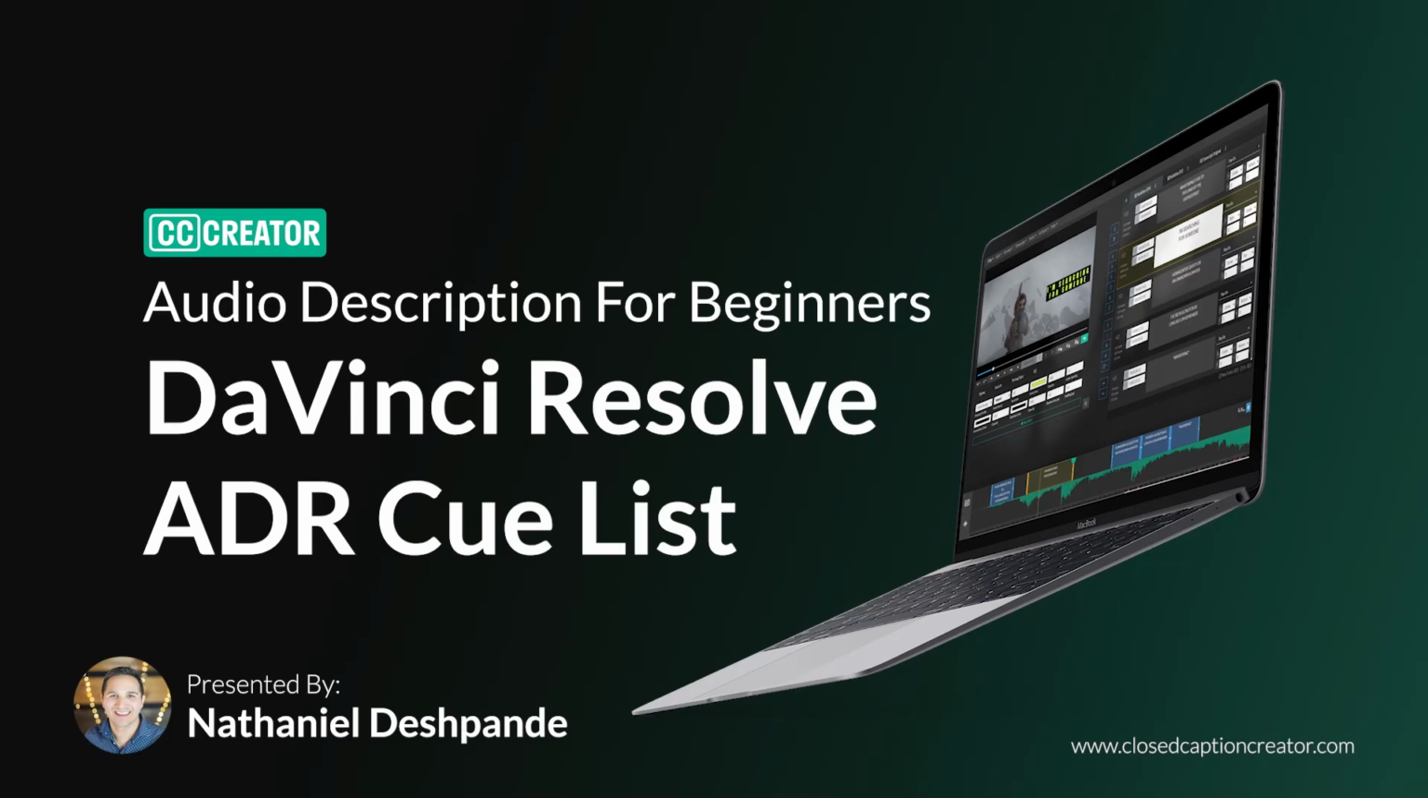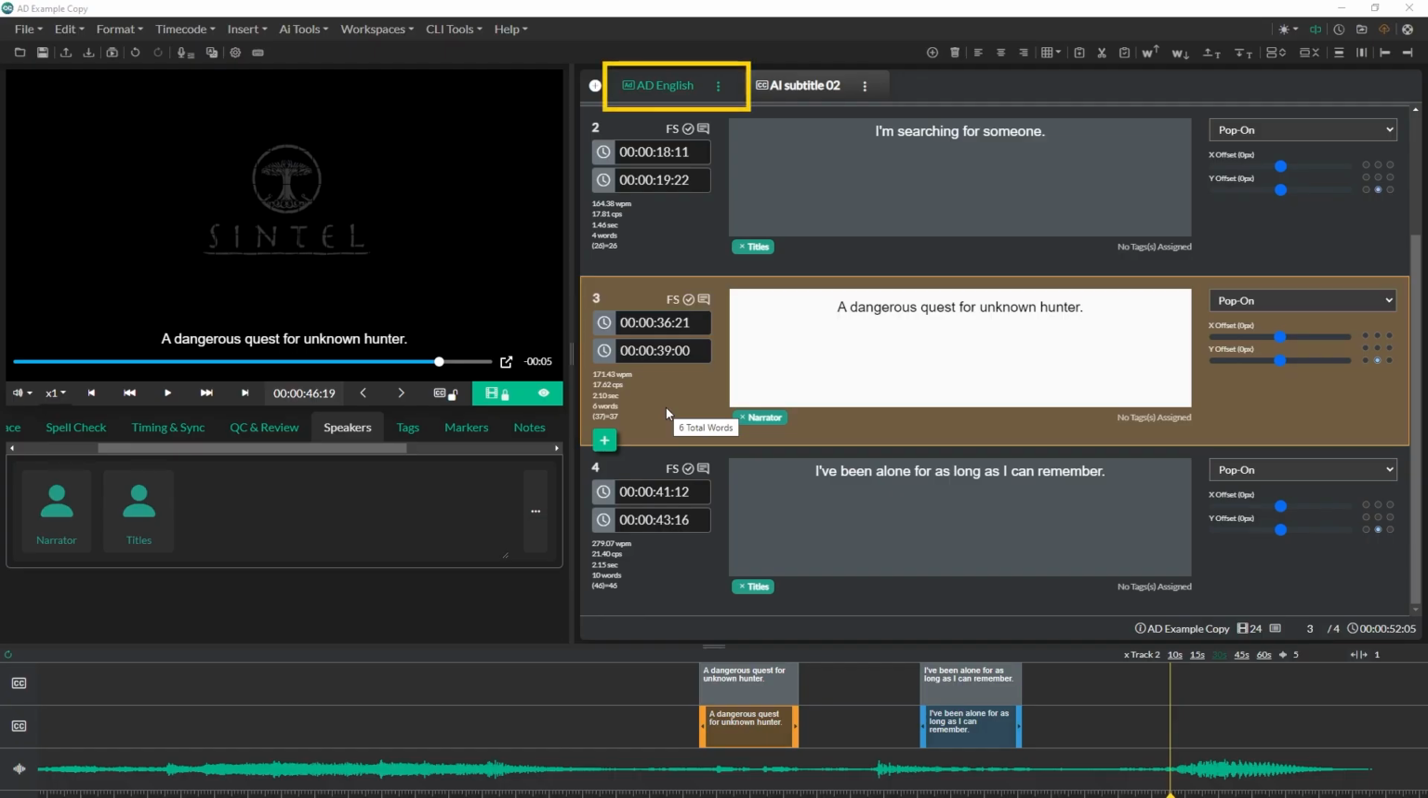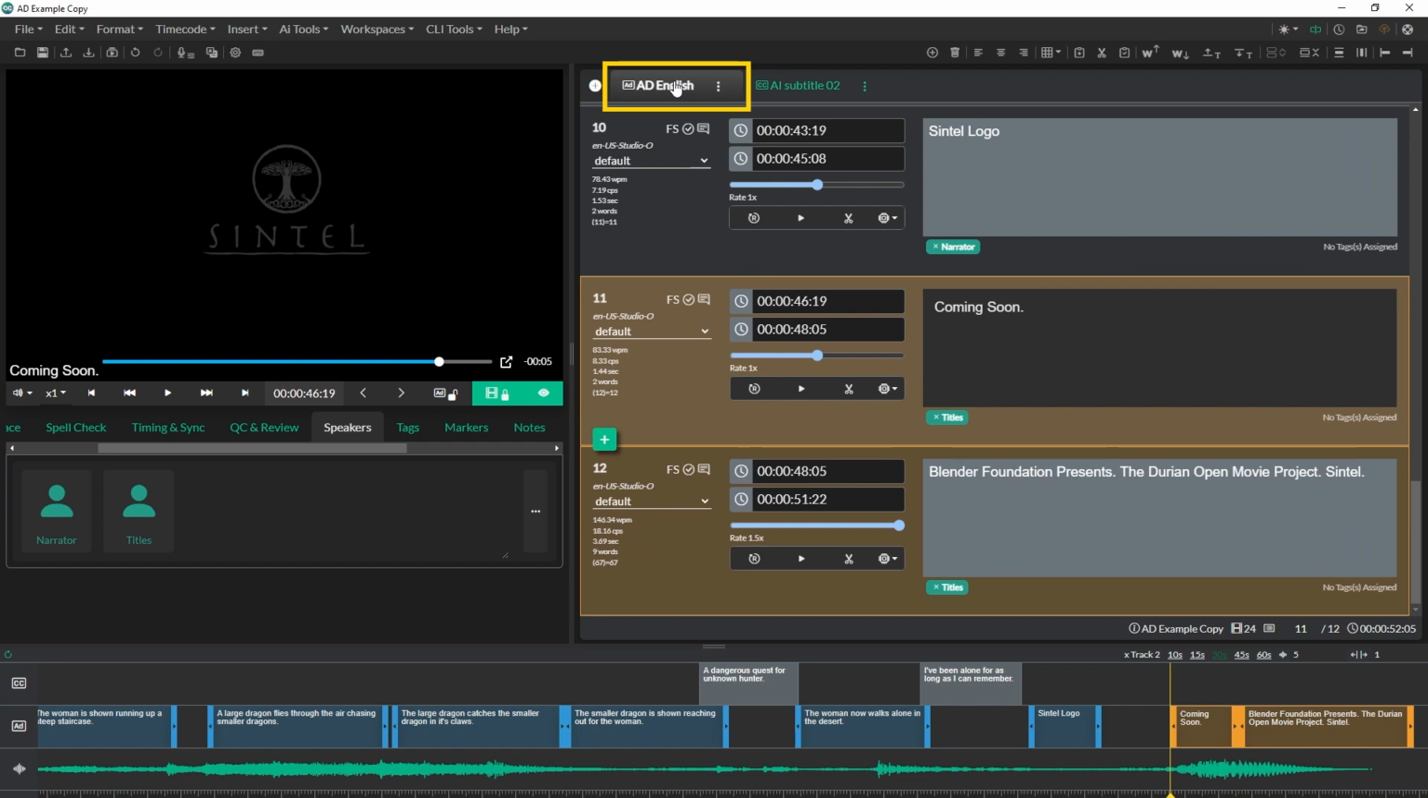In this video, we'll show you how to export your audio description work for use in DaVinci Resolve's ADR panel. DaVinci Resolve is a popular NLE software available for free online. To start, let's ensure we select the audio description event group we want to export.